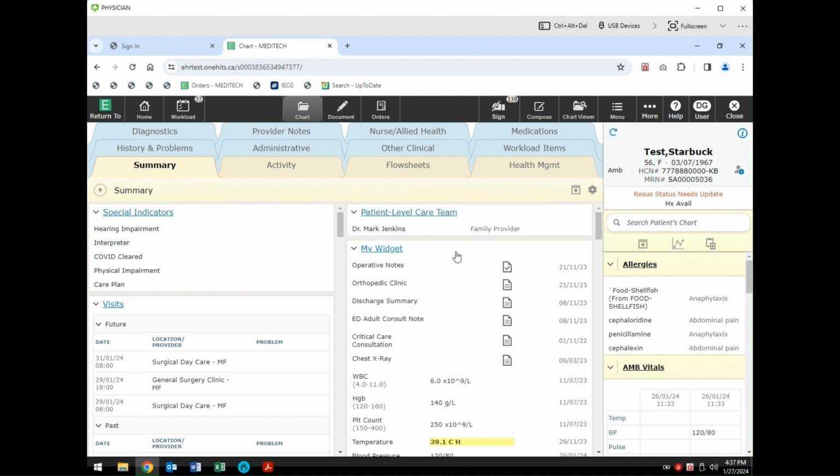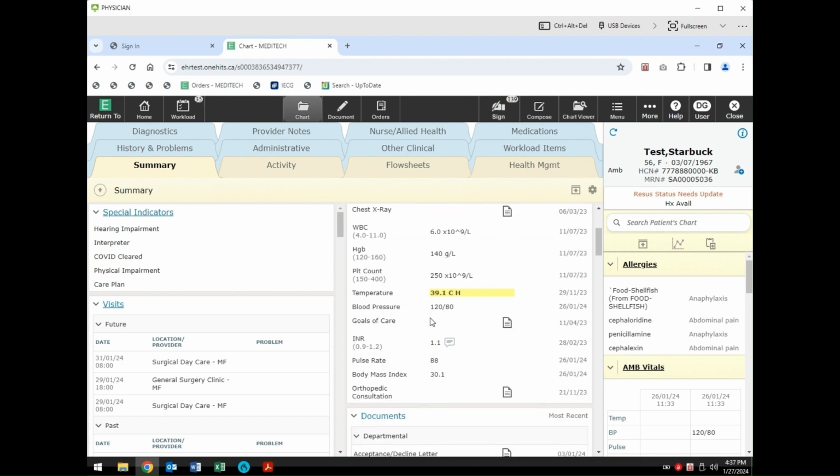Moving forward, whenever I open a patient's chart, in particular in WebAmbulatory, the My widget is going to show me the information we just reviewed here, but now, in addition, any orthopedic consultation notes that are previously in the system.